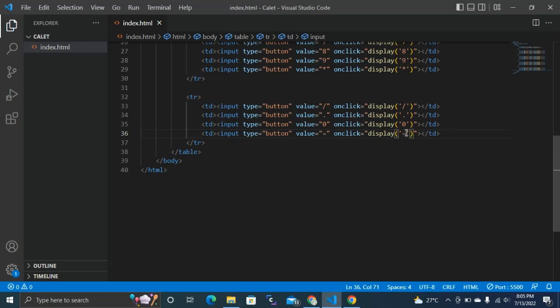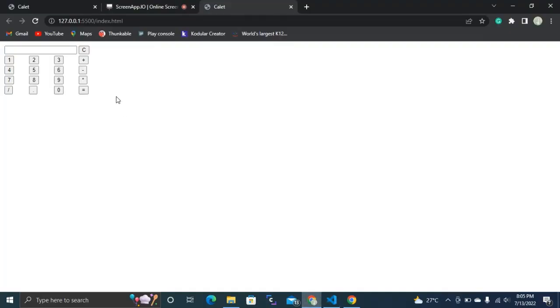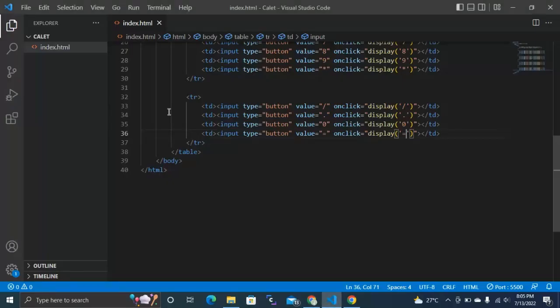So let's save the changes, go with the live server and test our app. So we are having the input button and clear button, 1 2 3 4 5 6 7 8 9 and 0, and point, addition, subtraction, multiplication, division, and equal to. So we successfully set up the HTML elements. So let's start with the CSS code.